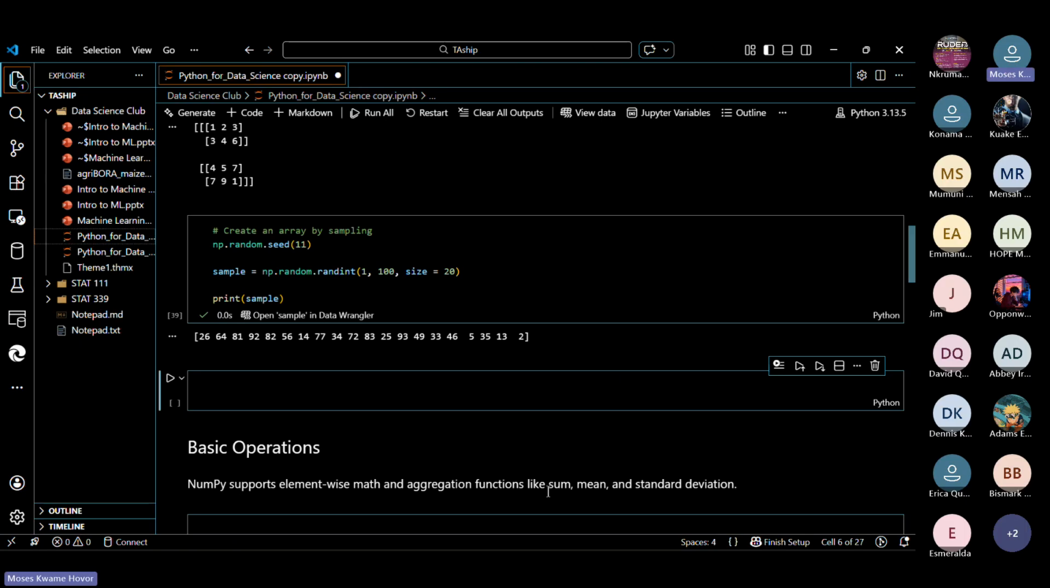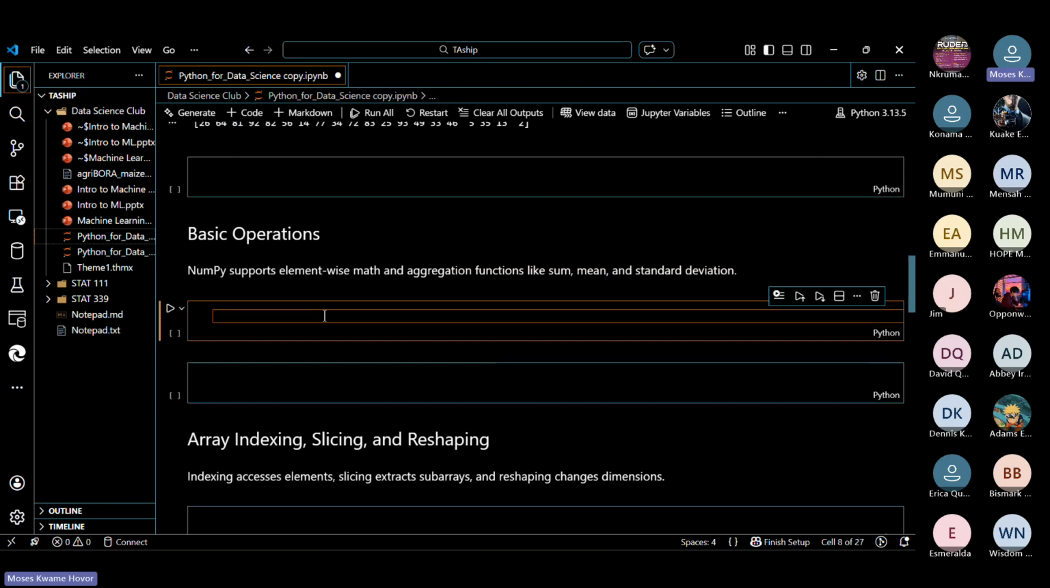All right, so let's continue. Now, I'll be talking about basic operations in NumPy. So we're talking about how to do element-wise math and then aggregation, like finding the sum, the mean, the standard deviation, and all that. So I'm not going to work with a 2x2 matrix, I'm going to work with a vector, that's one dimension, so it will be very easy for us to follow.